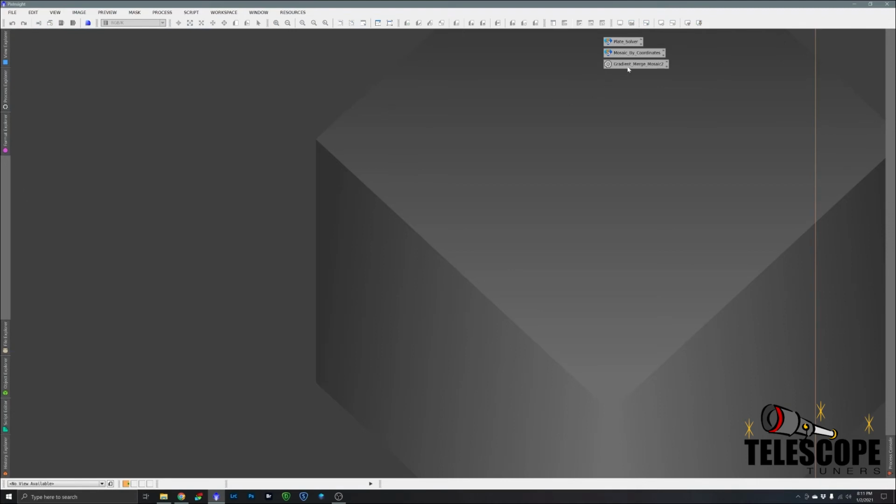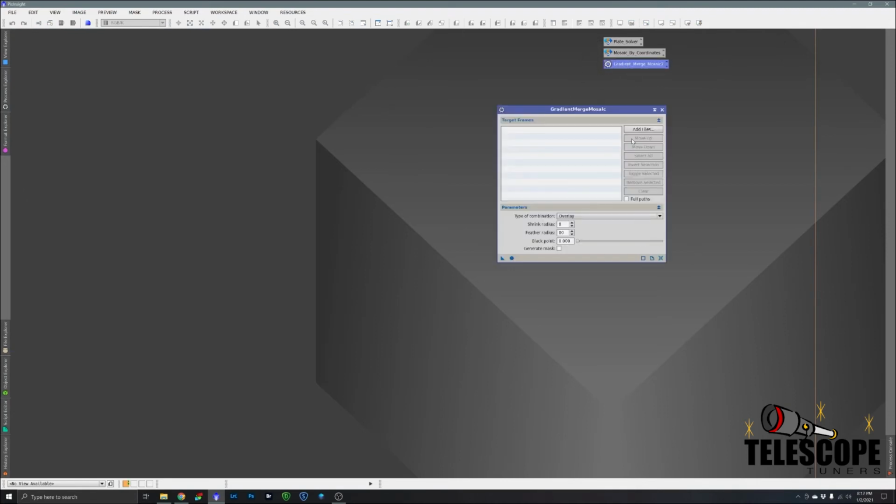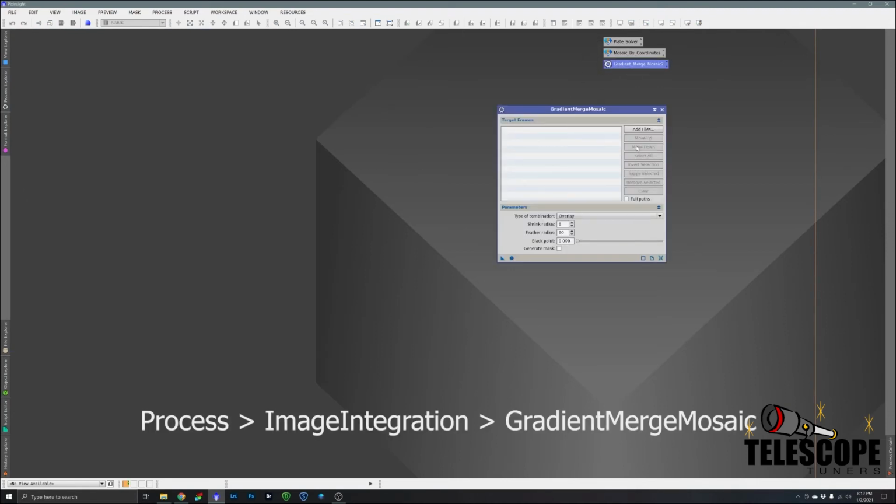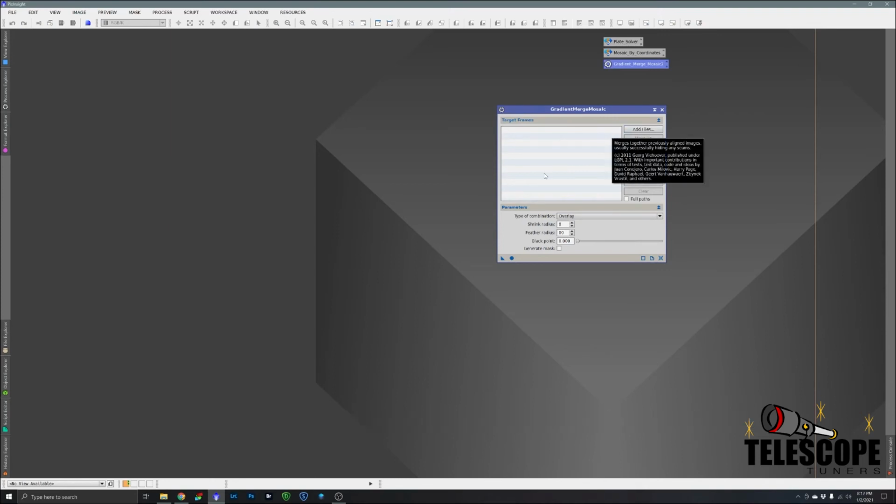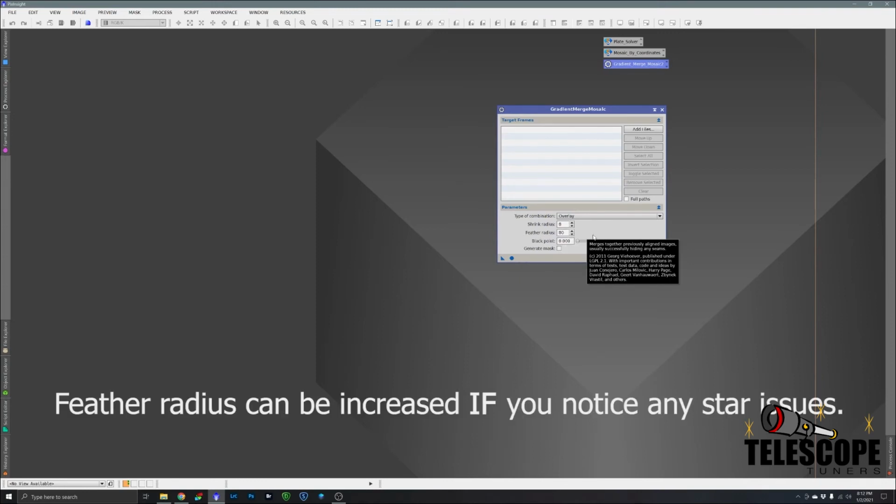The last thing we need to do is go to Gradient Merge Mosaic. Now, this, for the most part, you can go with default settings. What I did change is the type of combination, switch that to overlay. Shrink radius, change that to about 8, and the feather radius to 80. That gives you the radius or the feather at the edge of the image.